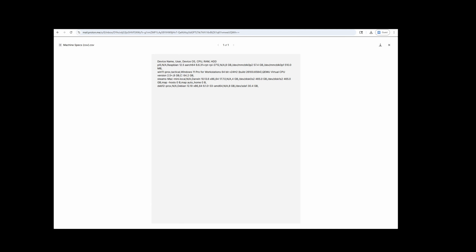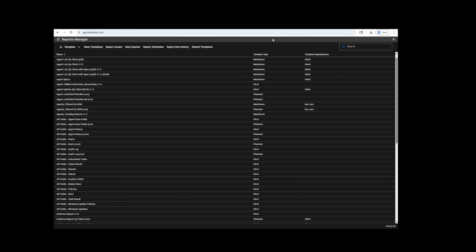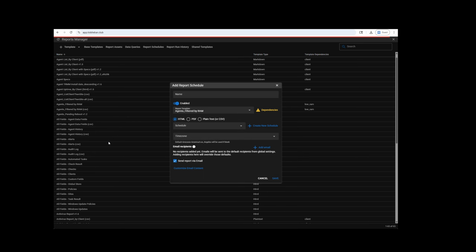All right, let's go back to the dashboard here and I wanted to show you two new items in the context menu right here in the reports manager. So if we right click on a report, the first thing you'll see is schedule report, which is new. And if you click on that, it will open the add report menu with the report already selected. So it's just like a little shortcut.